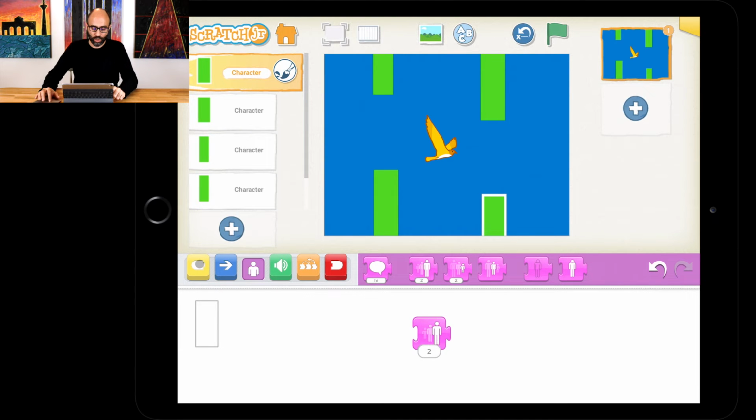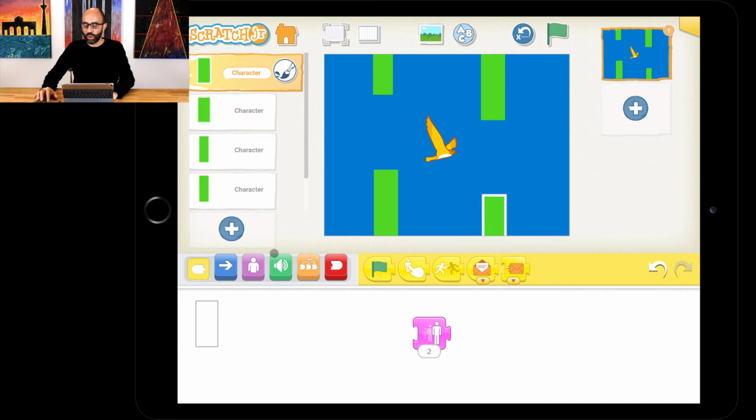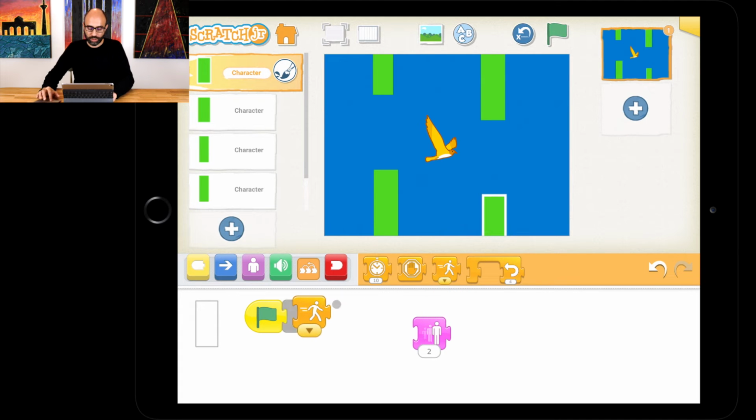So here we go. We go to the yellow blocks. We're going to drag down the start on green flag. We're going to go to the orange blocks. We're going to drag down the speed block. So we're going to drag down the one that has a person with these arrows here. We're going to press on the triangle under that person and tell him to go slowly.